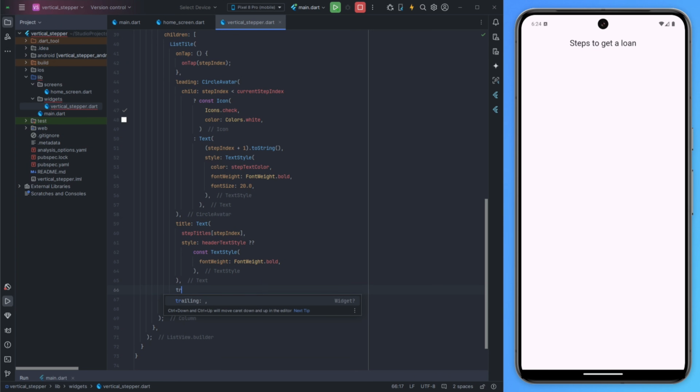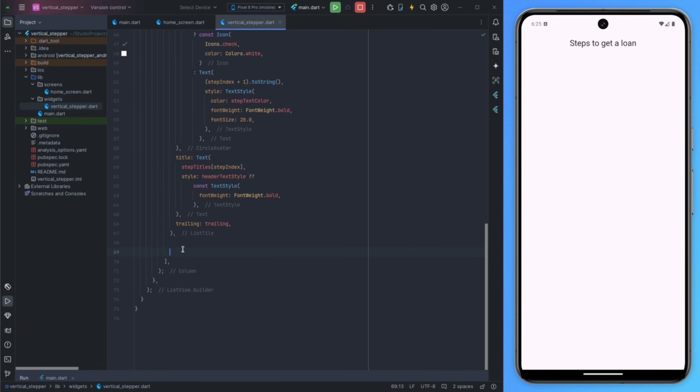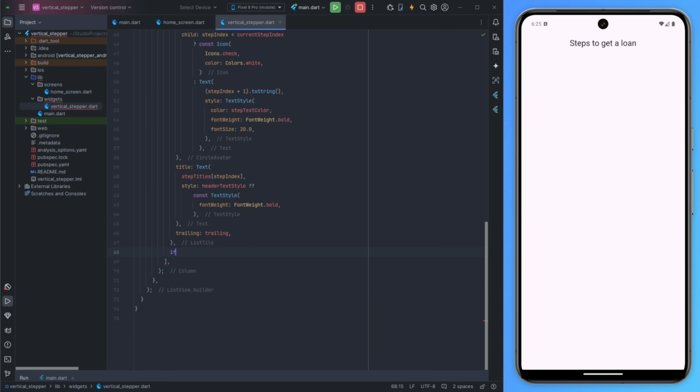And now I set the trailing so that if you need, you can display the required widgets in front of the title. Very well, let's implement the description section. The description section should be displayed when the step is selected.